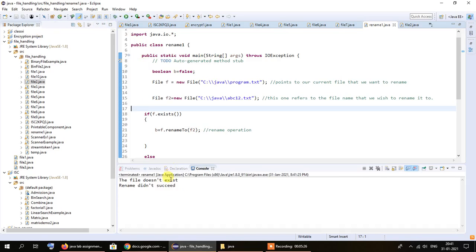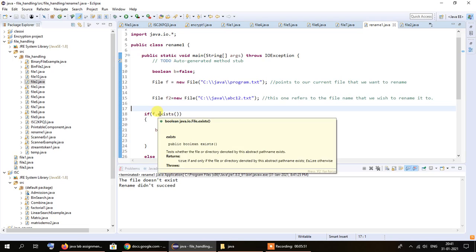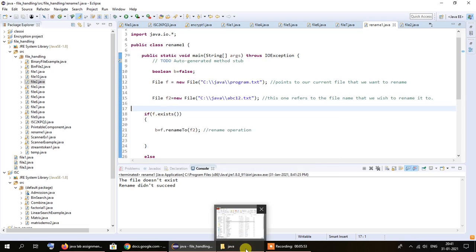So obviously it says that the file doesn't exist and rename didn't succeed, because this f is pointing to program.txt, and before I can rename the file I am checking whether it exists or not, because like I told you before, if a file doesn't exist we cannot rename it. So here this condition is returning false, because the file actually doesn't exist in the C Java folder.